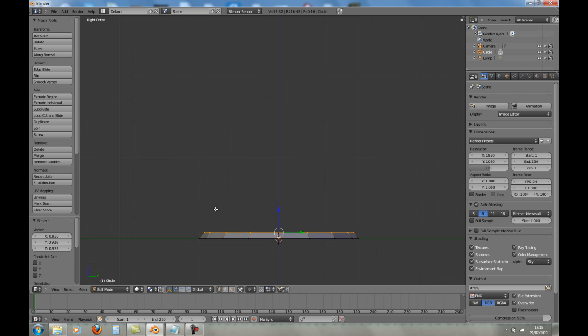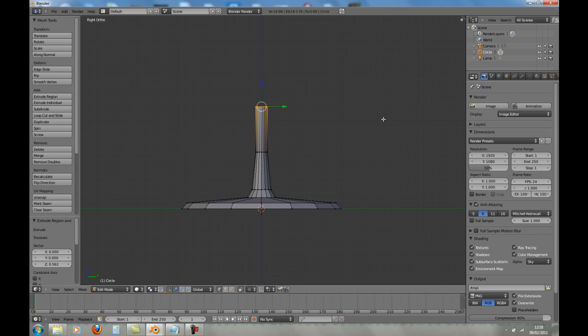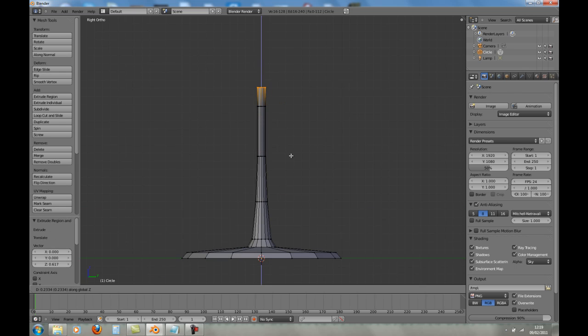Press 3 to go back into side view. So you press E to extrude, always again along the Z axis, and scale it in. E to extrude, Z, S to scale, move the mouse in, click. E to extrude, Z, scale the mouse in, click. We're just repeating this over and over again, thinking about how a wine glass looks.